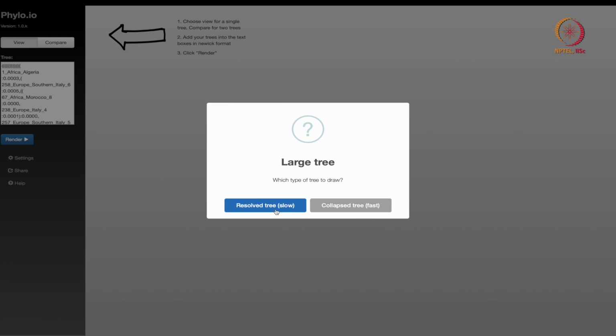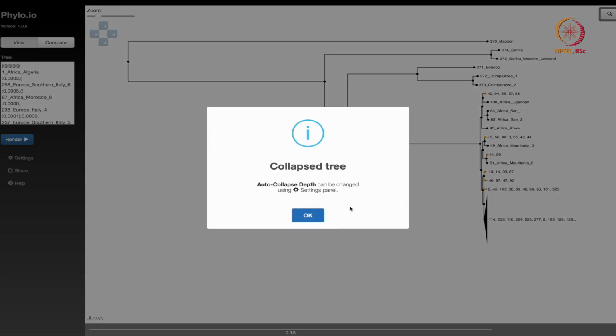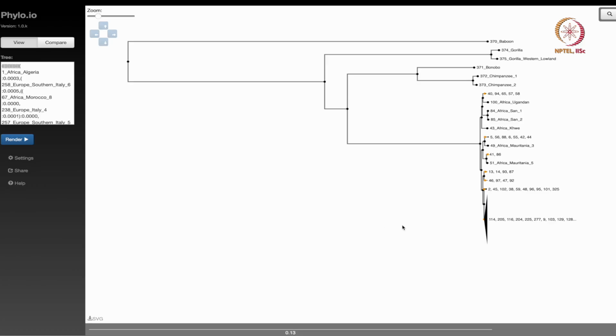Okay, so there are two versions. One is a resolved tree, which will have all the branches complete. Since there are 370 sequences, let's see a collapsed tree, which is fast as well. If you look at this, this baboon is very far from all other species, Homo sapiens, chimpanzee, and gorilla as well. And then the second is gorilla. At this point, this was some common ancestor of the gorillas, bonobo, chimpanzee, and Homo sapiens, right?